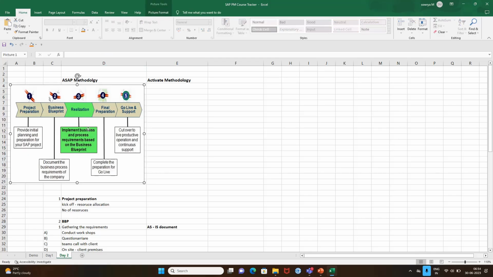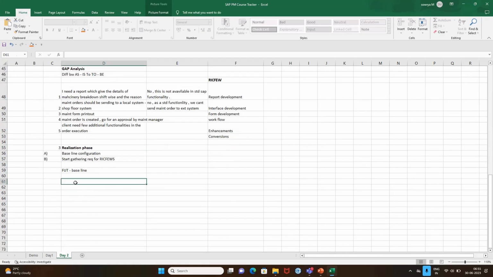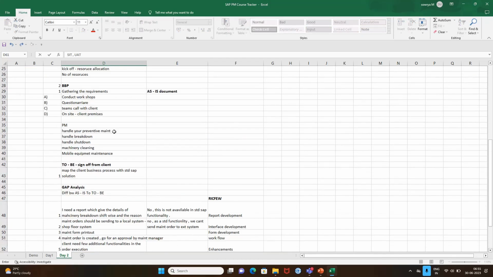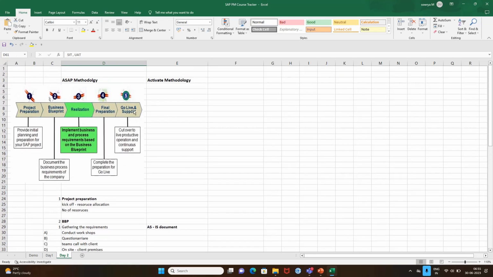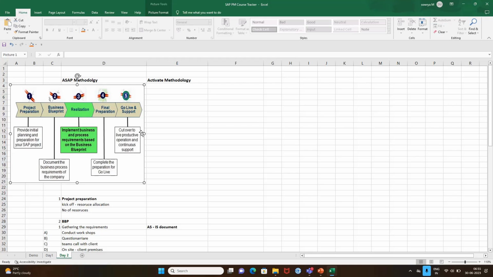Next, what comes? Next is your SIT, as I told yesterday, followed by UAT, as I told yesterday. The final preparation phase is where you will have your cutover, and you will ensure that all the SFWs and the baselines have completed SIT and UAT. And finally, you do the go live. So this is what you will do in the SAP methodology.